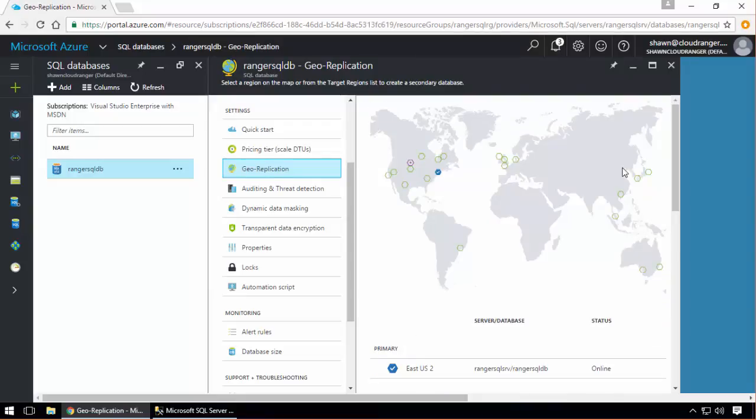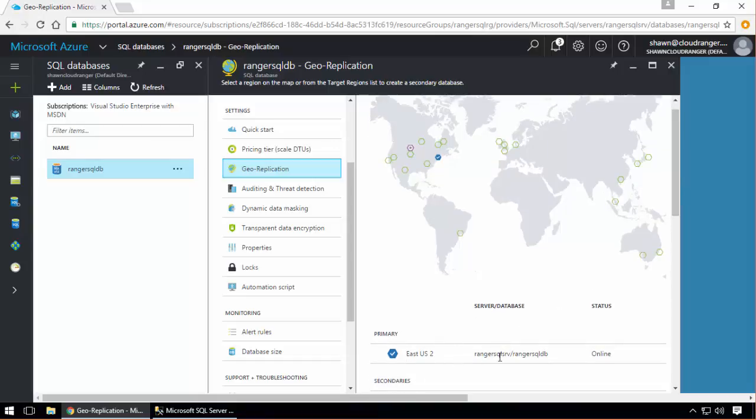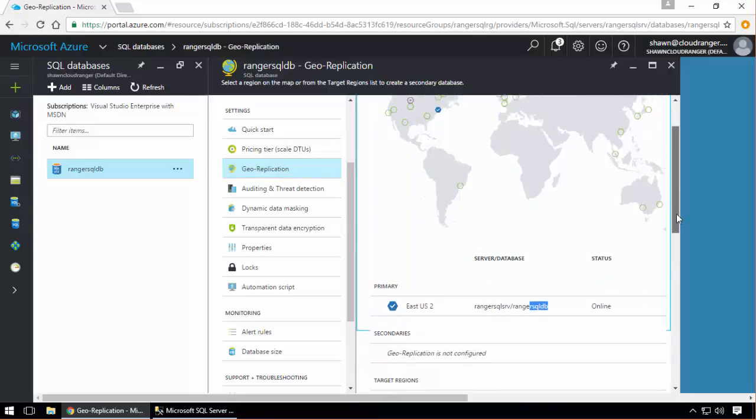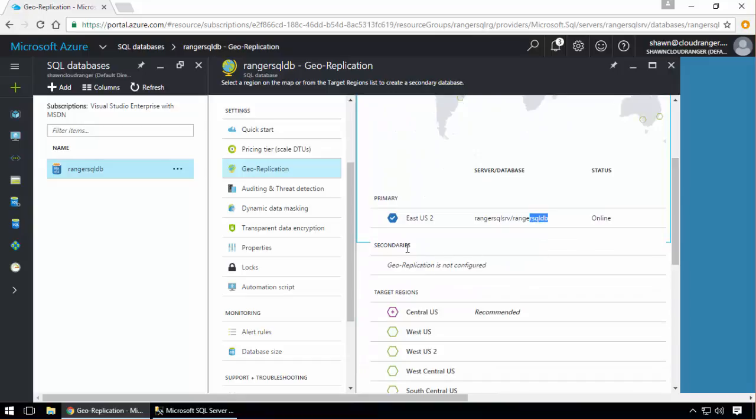Now, I built this database server in East US 2. As you can see, East US 2, it's telling me it's Ranger SQL Server. That's my server name. That's my database, and it's saying it's online. If I scroll down over here, there's no secondaries. Geo Replication is not configured. I know that. This is something you have to opt in. This is not done automatically for you.